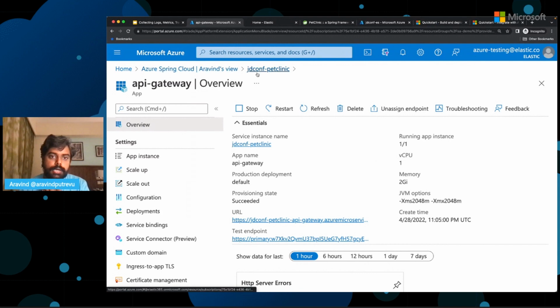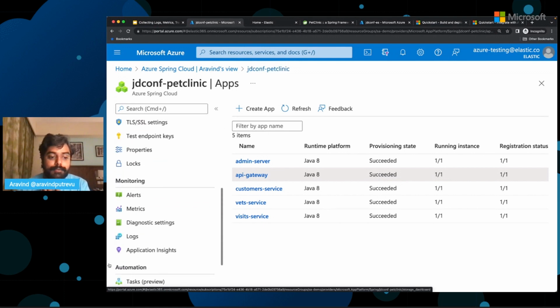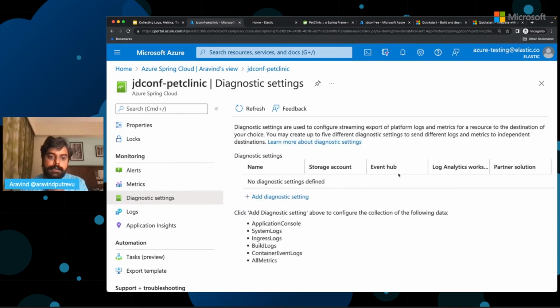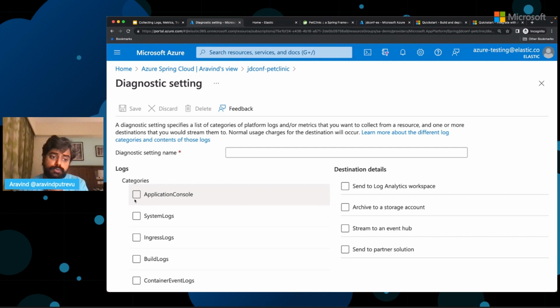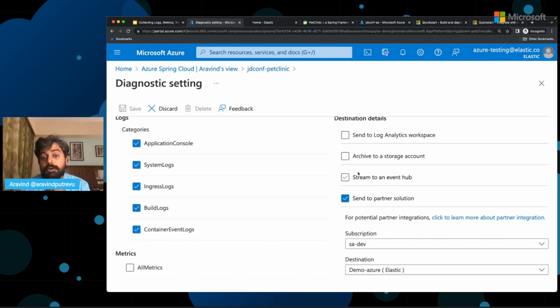If you want to do it right from the Azure console, you could also do it from the command line as well. But I want to show it from here. So you could go to the diagnostic settings and add a diagnostic setting, and choose what the log sources are that you want to push off, and send it to a partner solution, or like I said in the previous areas, you could stream it to an event hub or a storage account. You could use this in many ways.